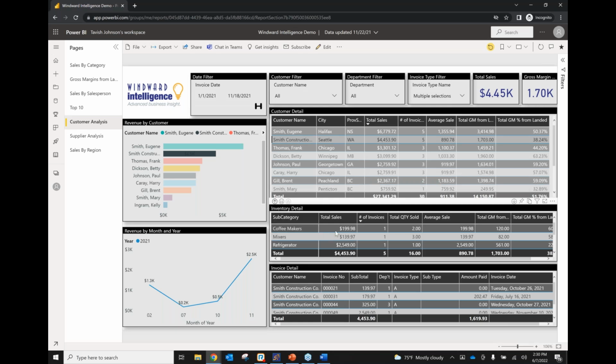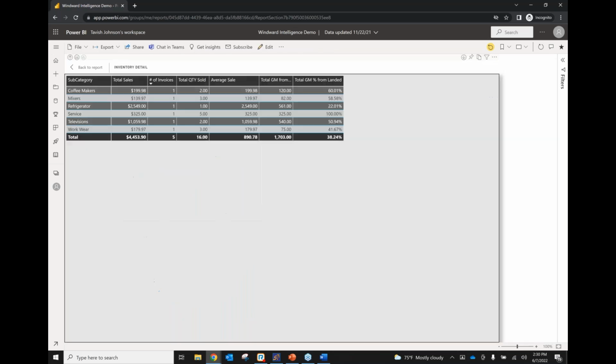So I've clicked Smith Construction. I want to zoom in. Well, what are they buying? Well, it looks like they're spending a lot of money, again, on refrigerators. So you're able to look at what that customer's buying and maybe focus or incentivize them for certain categories.